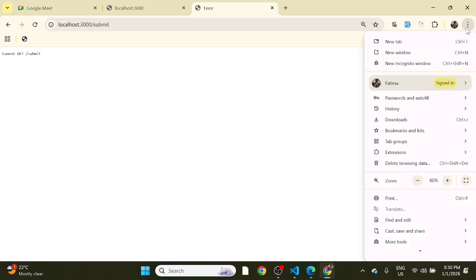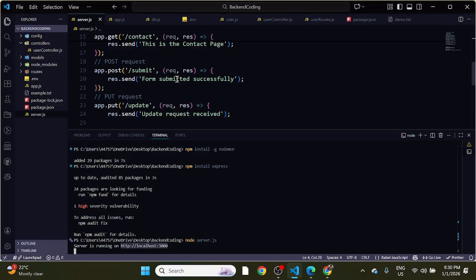It is showing "Cannot GET". Submit is not your GET method. The browser's default method is what? GET. So that is why it is showing you this error. To check methods like update, delete, or post, you must use Postman.